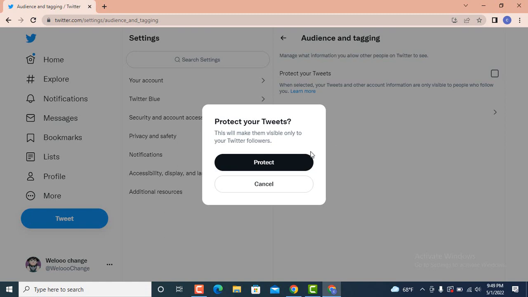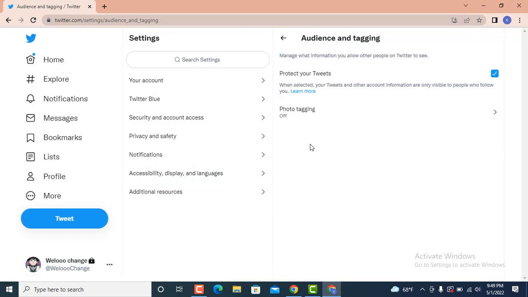So as you tap on the box, there is a pop-up window right in the center, so you need to tap on Protect. Now your Twitter account has been made private and this is how you can make your Twitter account private on your device.